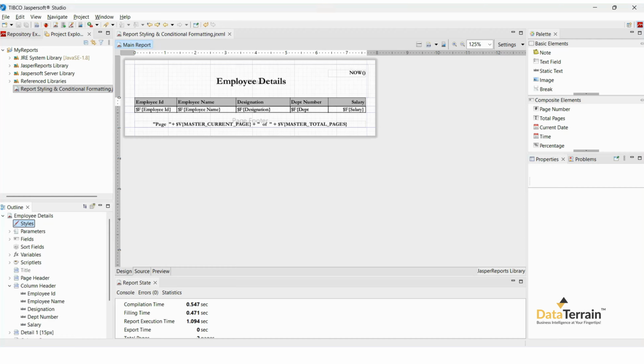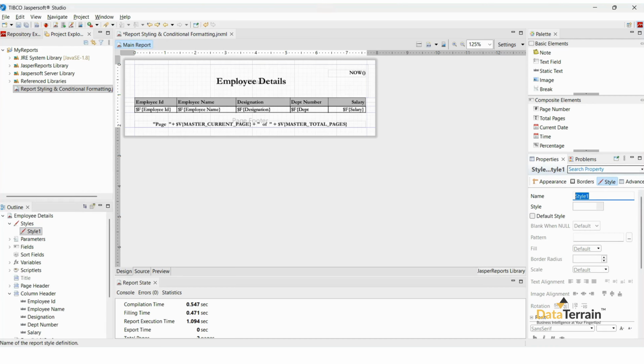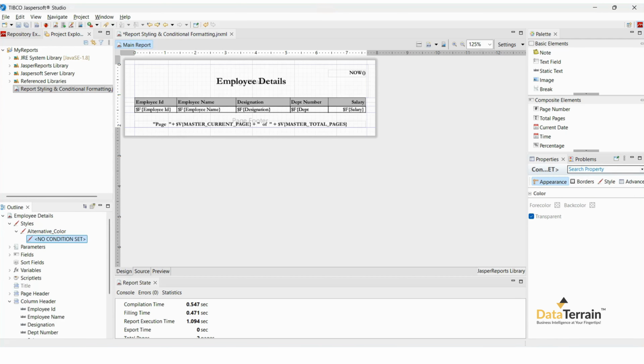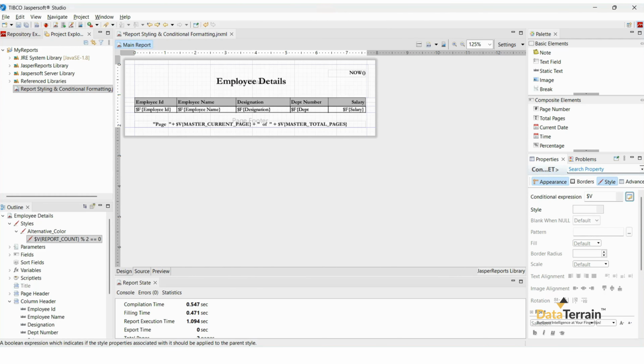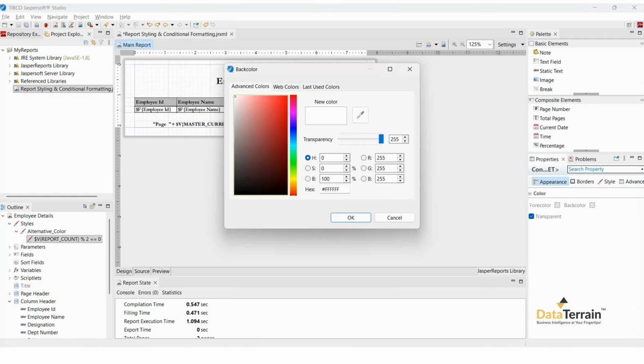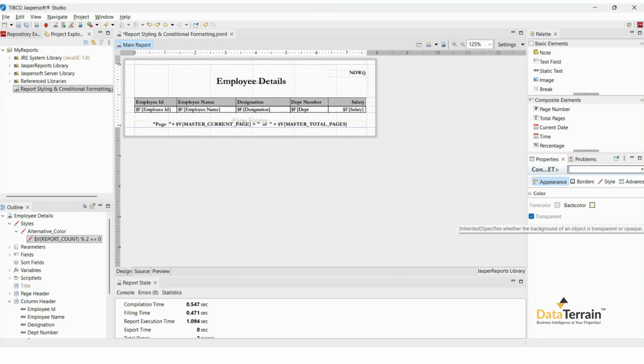Applying alternative background colors is a useful technique for improving report readability. Go to the Styles menu and create a new style with your desired name. Once the style has been created, open the style properties and define the condition that will determine when the background color should change. Next, choose the background color you want to use from the Properties panel. You can select any color that matches your reporting standards and improves readability.